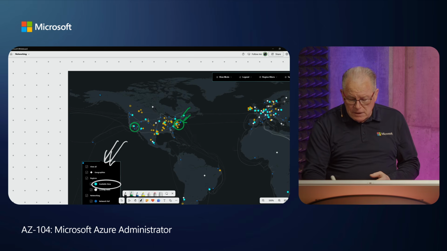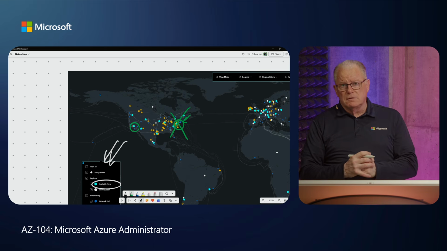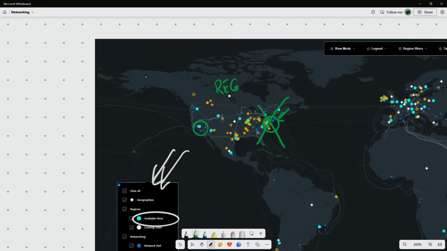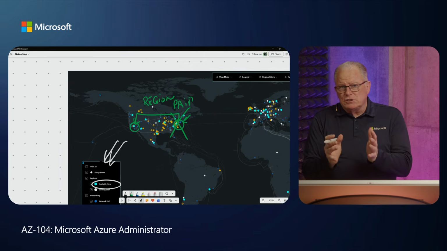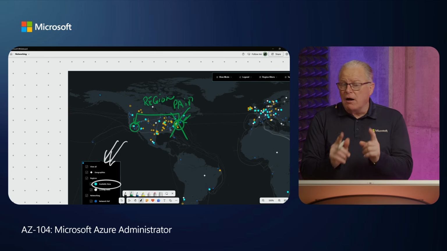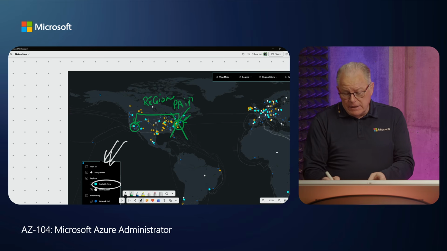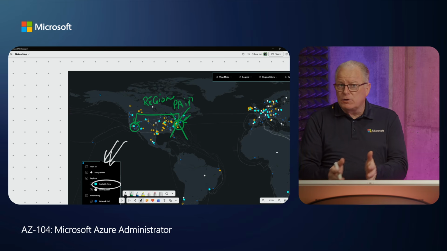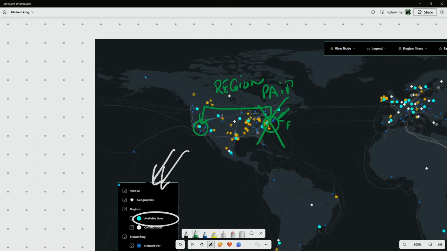But what happens if the entire region were to fail? We have a feature called a region pair, where Microsoft will manage the replication and the failover capabilities to a region pair of Microsoft's choosing. You don't get to pick it. So in this example, US East is paired with US West. This is East 1.